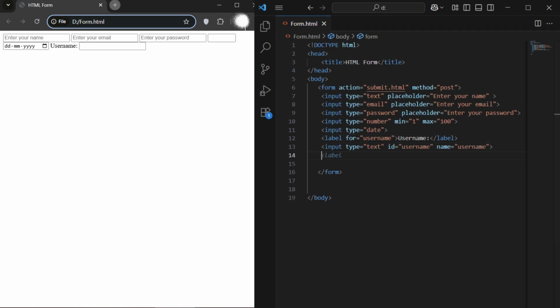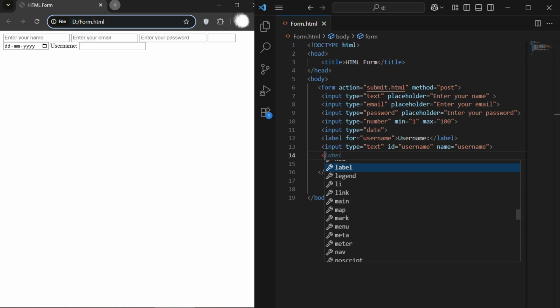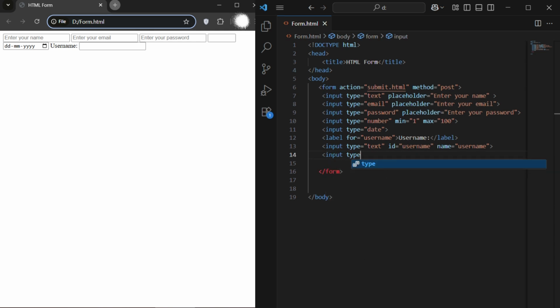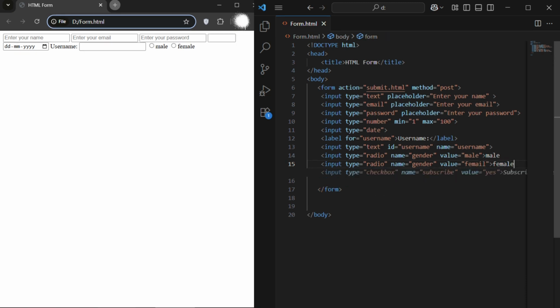Next, let's look at radio buttons and checkboxes. Radio buttons allow users to select one option from a list. input type equals radio name equals gender value equals male. Male. input type equals radio name equals gender value equals female. Female. If multiple radio buttons share the same name, only one can be selected.